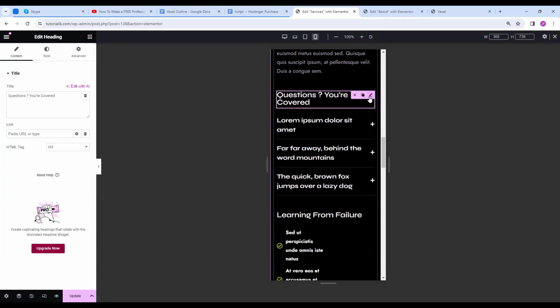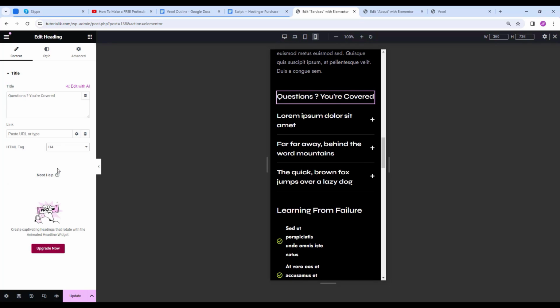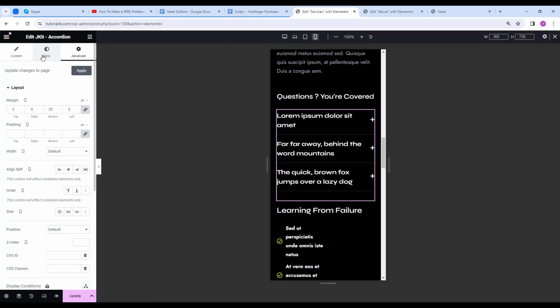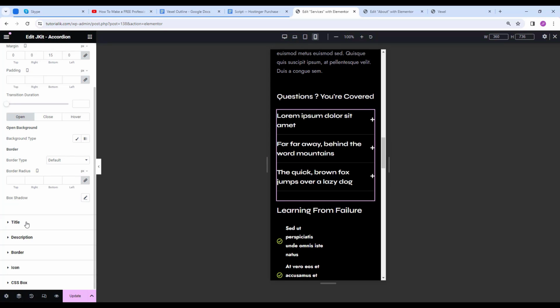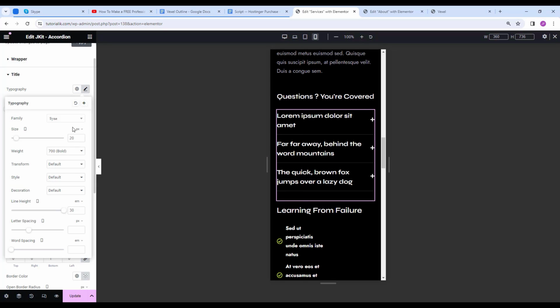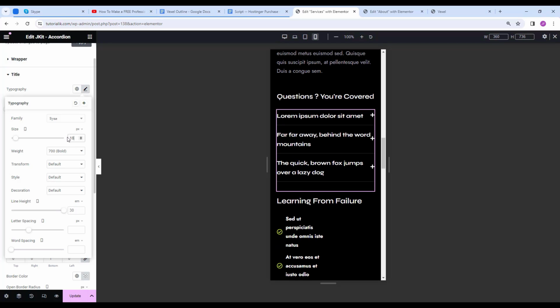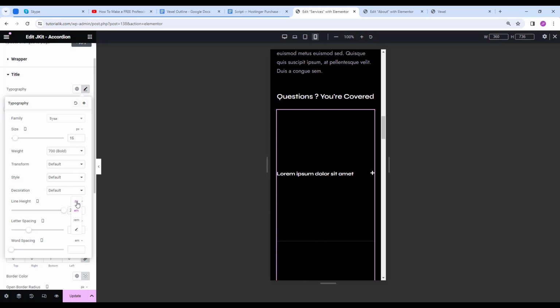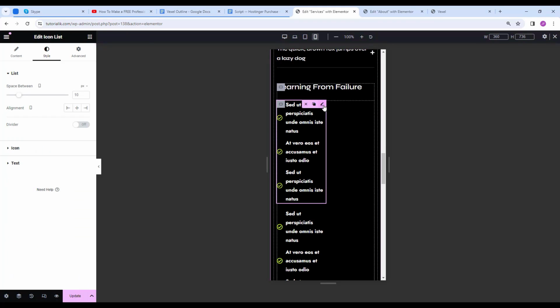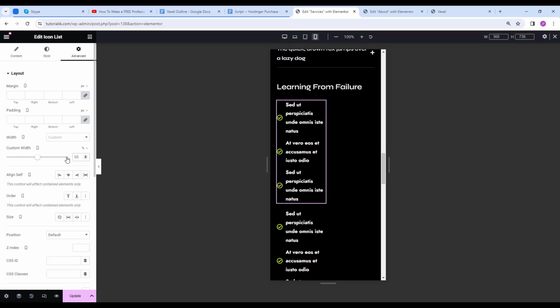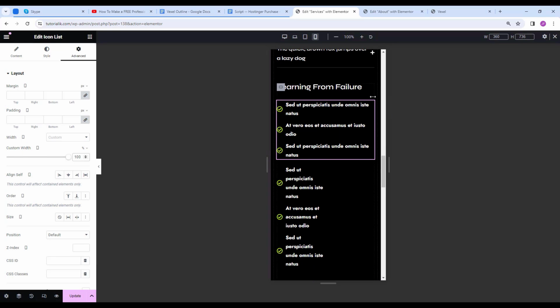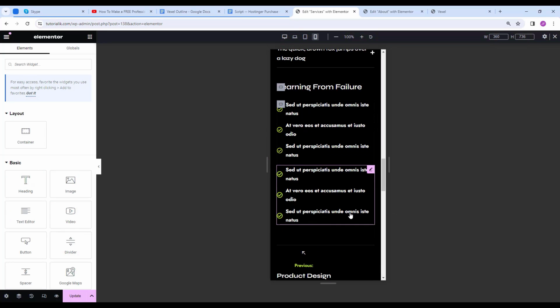Let's grab this title and let's make it H4. And from here, in the style and in the title, in the typography, instead of the 20, let's make it 18 or 16. And in the line height, let's make it 25 pixel. Then in here, let's make this 100%. And let's copy the style and paste.